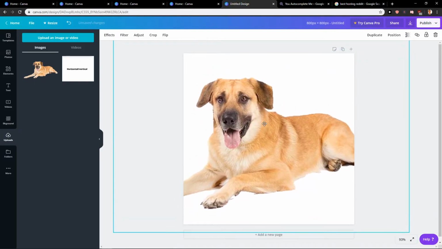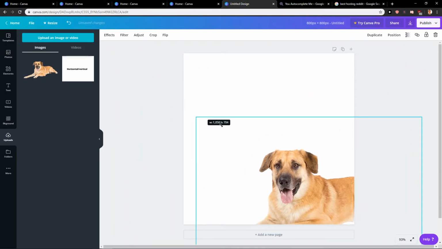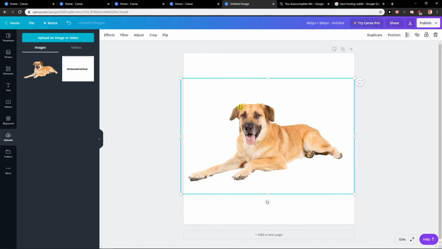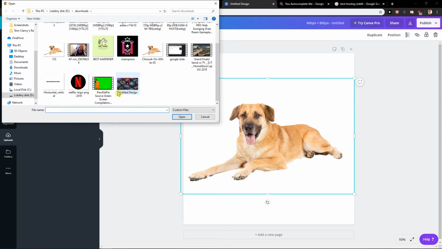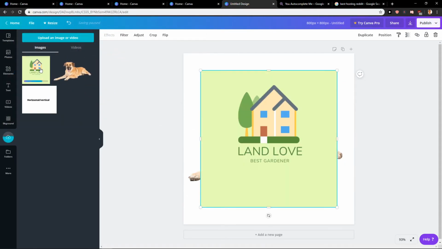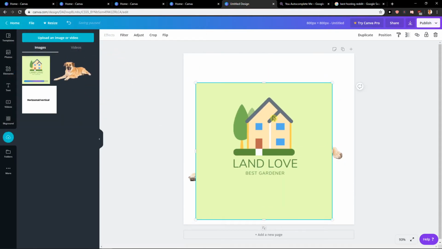What I really like about Canva is how fast it is and how lean it is. This is crazy to me to see. So this is how you can add a doggy or whatever. You can also upload, I have a logo here, Land Love, Best Gardener. So this is how you can do it.